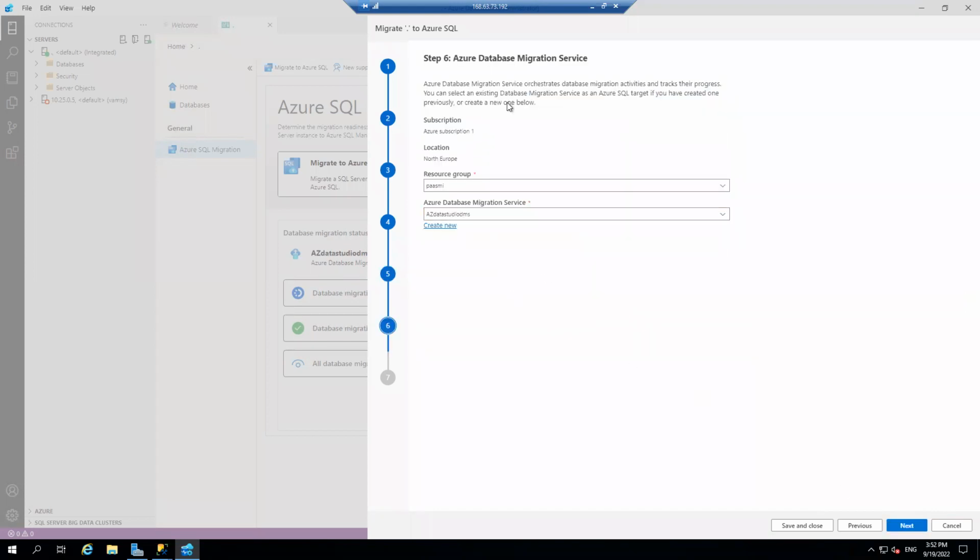And here I have to create the Azure database migration service. If you have already one Azure database migration service, you can make use of that because it's the main service that is helping us to drive the migration. So if you read this line, Azure Database Migration Service is the one that is orchestrating the database migration activities, and it is also helping us to track the progress. If you have already any DMS service, you can make use of that. If not, you can create a new one also. So I already have one, so I'm just making use of the same.